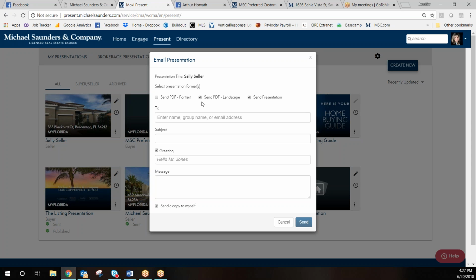And the great thing is you can send both. So you can send it as a PDF in landscape and also send it as a presentation. This will then give them the flexibility of seeing it as an online presentation, but also the flexibility of printing it as a landscape PDF. Okay, I'm not going to do that because I don't want to send this off to somebody right now.